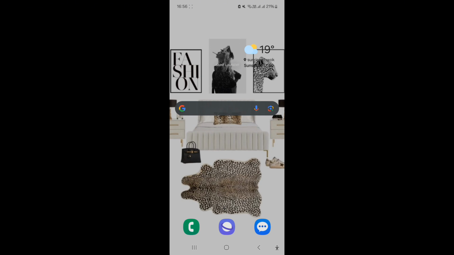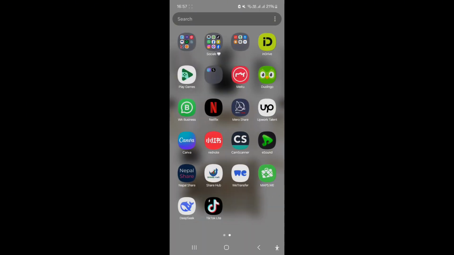Today in this video, I will guide you on how to enable shopping and after sale on Rednote app. So now let's get started. First of all, launch the Rednote app on your mobile device.